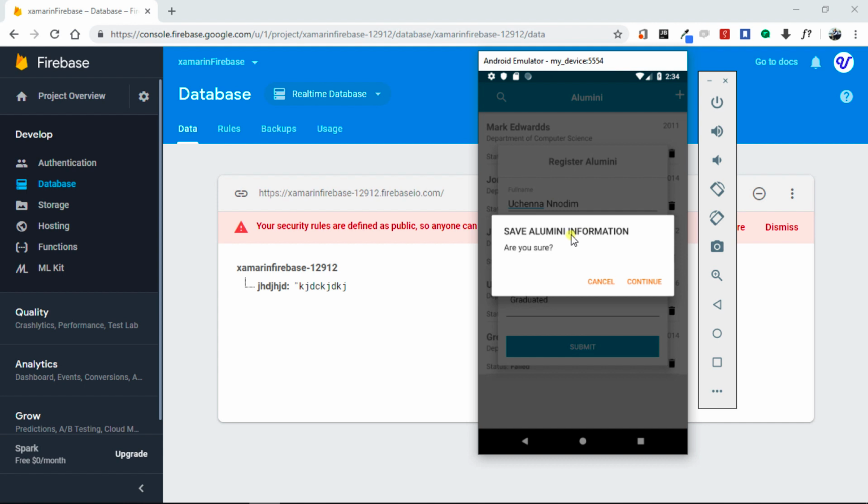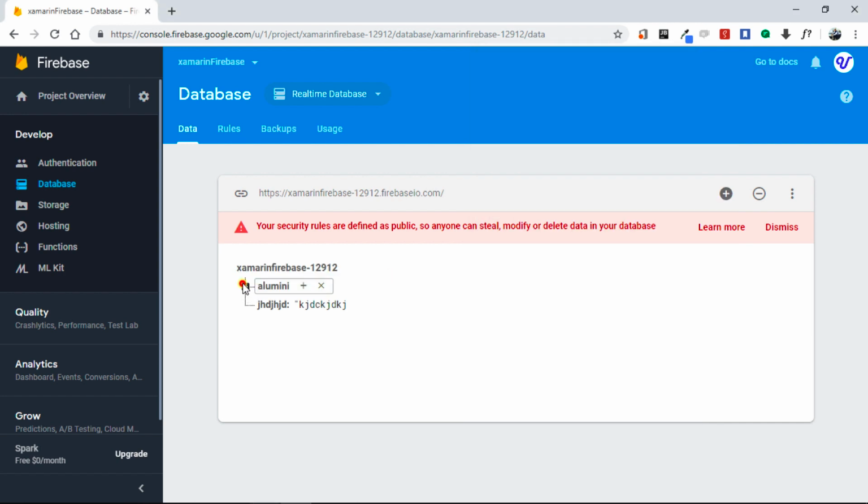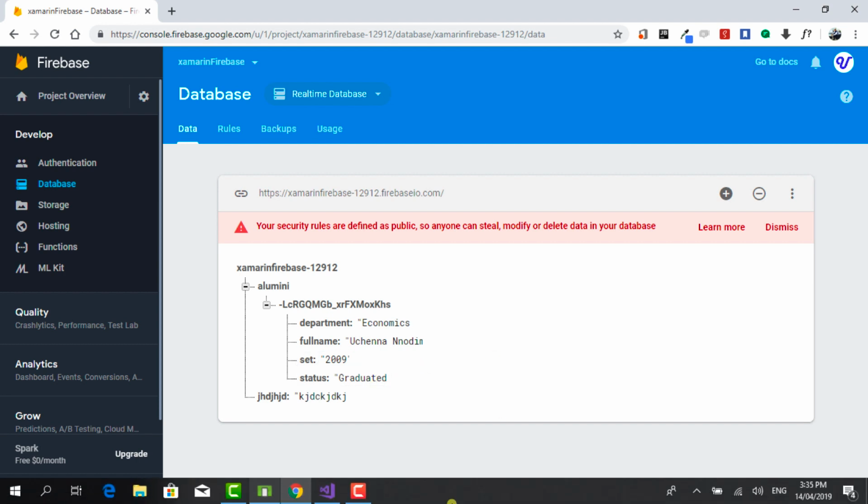So this is the alert dialog that we created earlier on. It's asking whether we're sure. Yes, we're sure. Boom. So guys, our data has been added to Firebase database. This is the information we provided: department, full name, set, and graduated. So guys, this is exactly what we wanted to achieve in this class. So stay tuned for the next class when we get into other stuff.